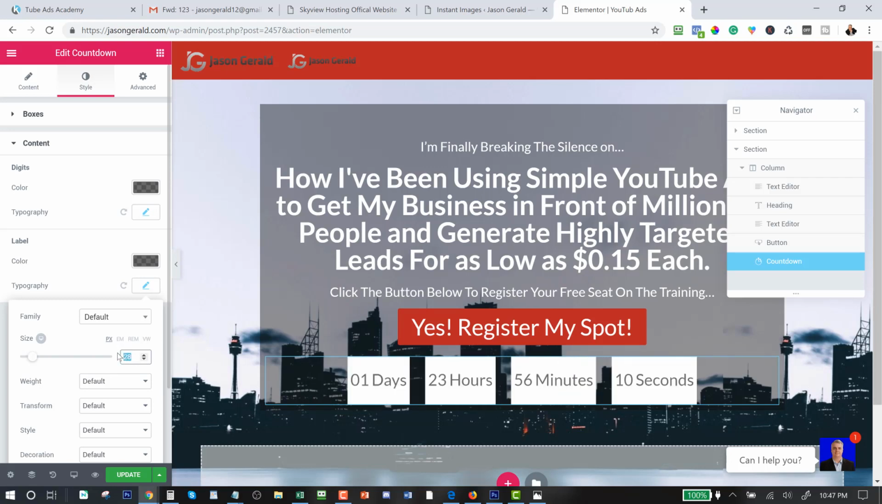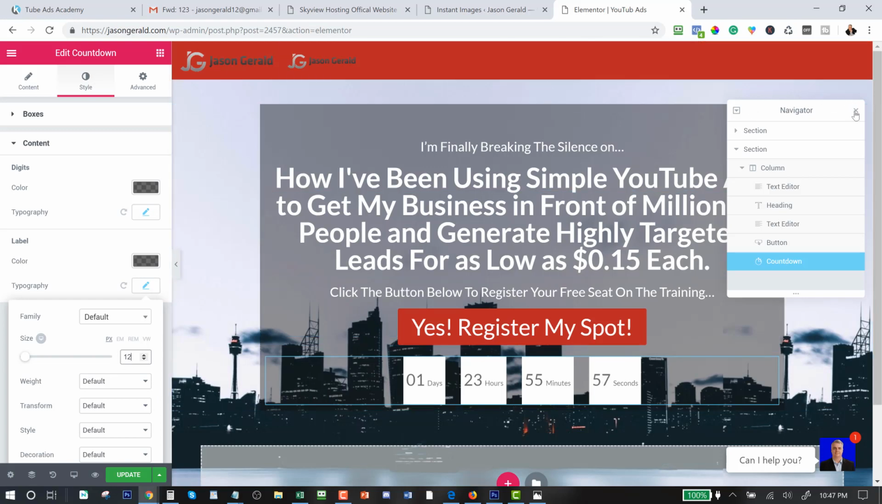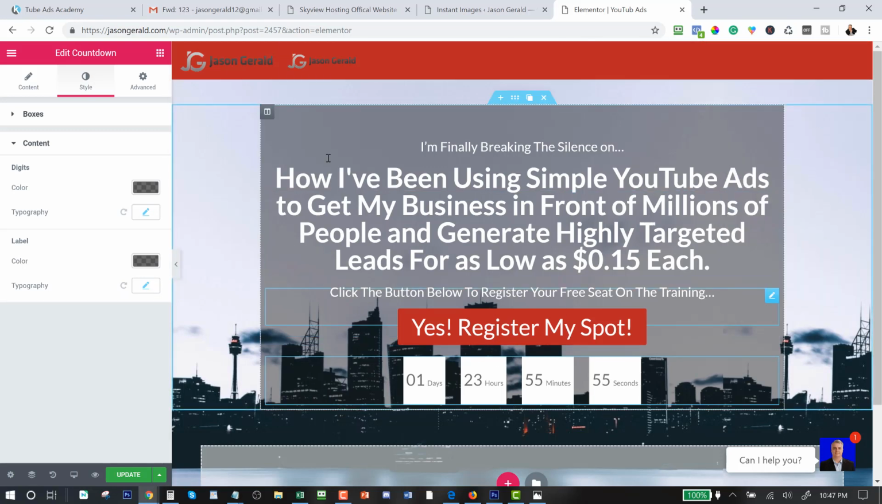Let's make this 18. Let's drop it down a little bit. Doesn't need to be as big as the numbers. Okay, that's actually not too bad. I'm kind of liking it. It's looking good. Okay, so there, it's all within the fold, as you notice there.